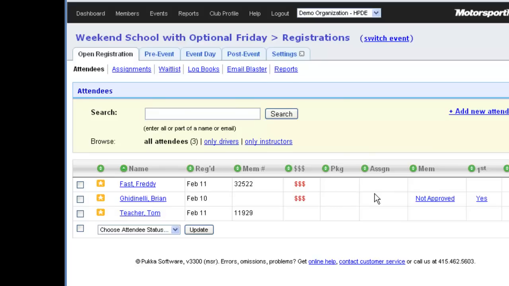The package and assignment columns indicate if there's a potential problem with the registration. If you see the red word empty here, it means that something may be missing from this registration. These days, it's very unusual to see this from a regular registration, but if an administrator has entered somebody by hand, it's possible they may have left something out of the registration, and this will call it to your attention.